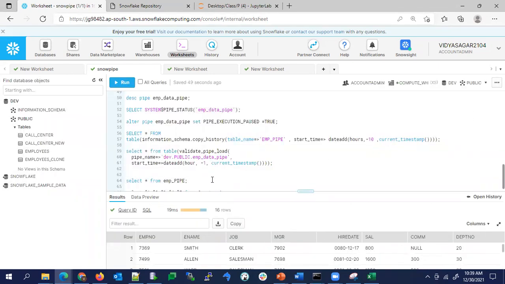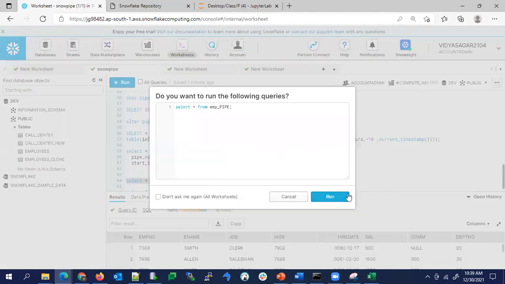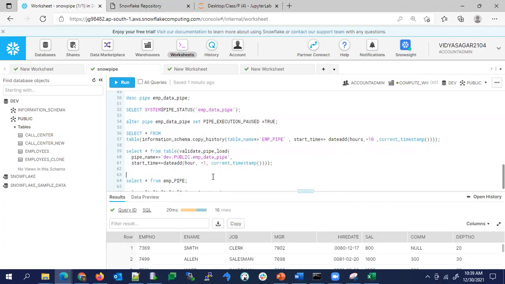So here I didn't do anything. I just uploaded my data to the S3 bucket. As soon as my data is available in the S3 bucket, the data is loaded into my staging area, and then again it is loaded to my target table. This is what happened through the pipe. We didn't do anything, just using the pipe we loaded the data.